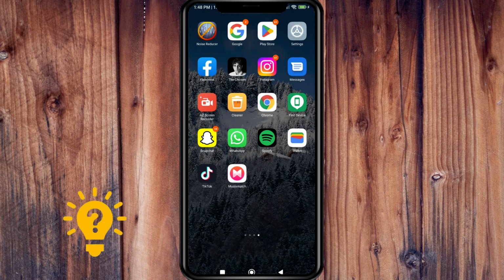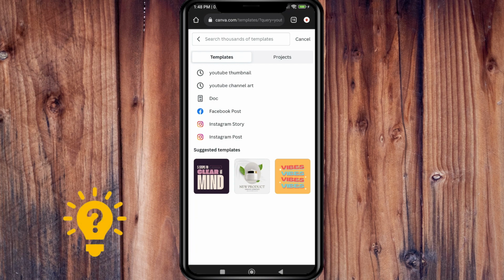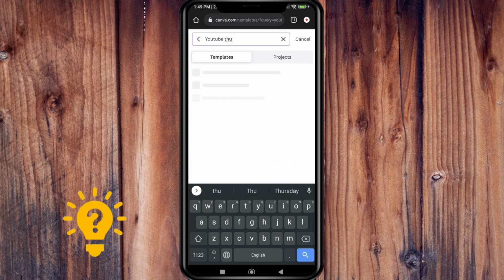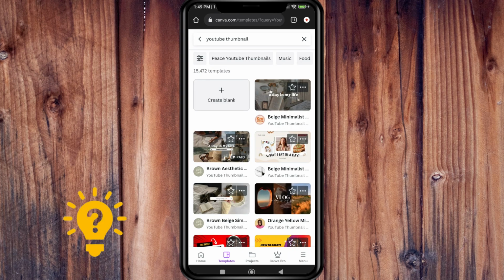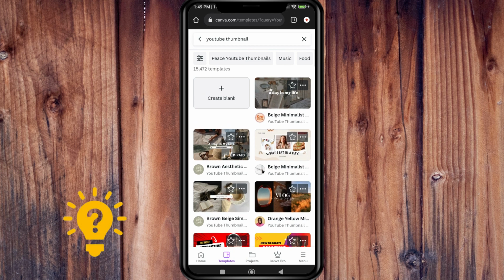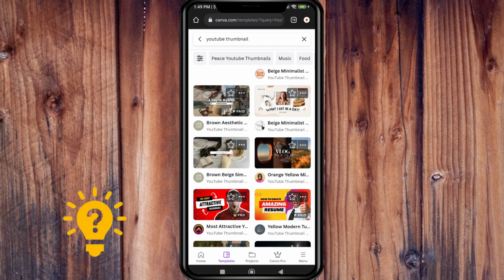So let's go to the internet browser. What you want to search is YouTube thumbnail. Explore the templates. Need inspiration? Find music YouTube thumbnail templates, food YouTube thumbnail templates, beauty, travel, tutorial, and more. If you find something you like, just click on the template to start designing. So let's try this one.